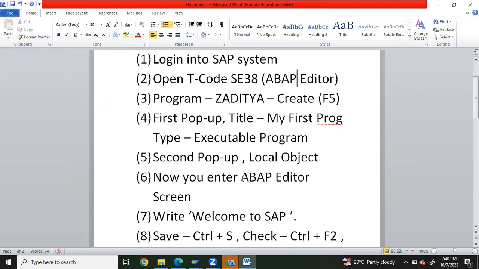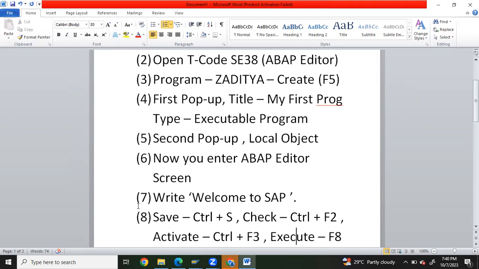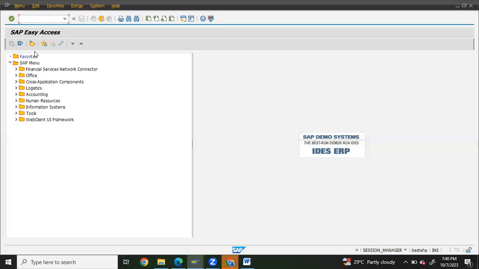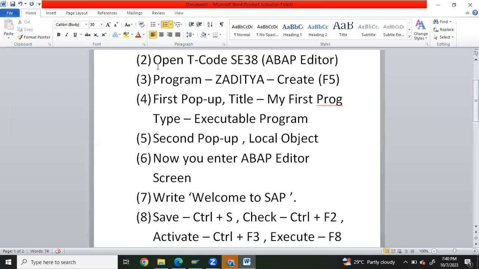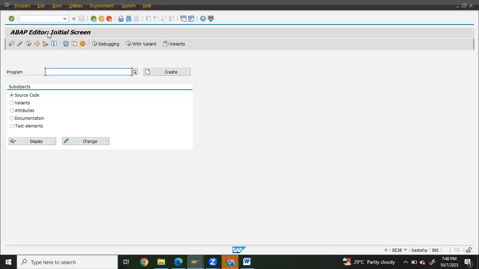Okay, so let's do that. First, I have already logged in to the system. We'll go for the SC38 transaction. This is called the ABAP editor. This is the step that I'm doing: open T-code SC38. I've done it. You can see the heading here, ABAP editor, right?